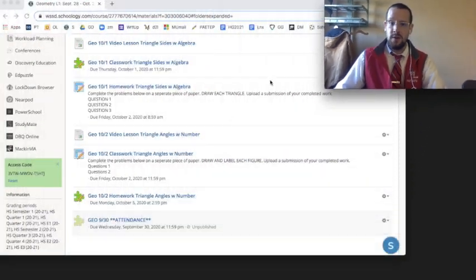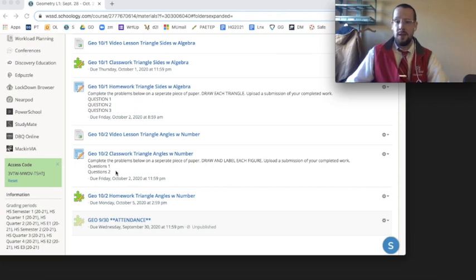Or, if you're doing distance only, you're doing Zoom sessions, it's a really great way for you to not have to overplan, to front load the work, and then throughout the week you just have to maintain your workload. So I'm going to show you guys what this Schoology looks like.